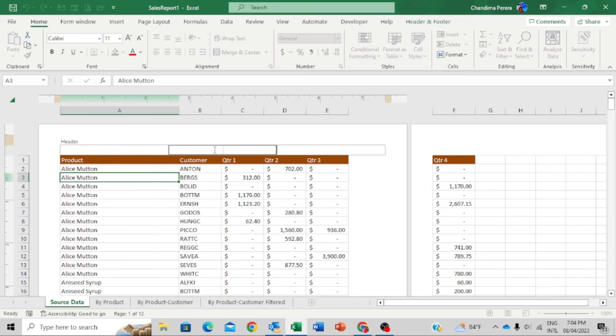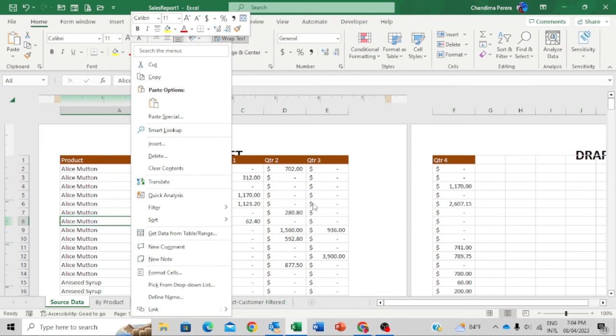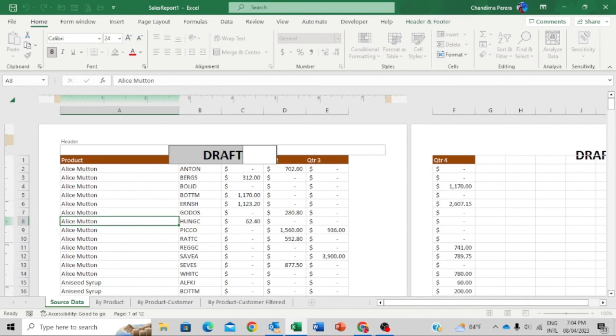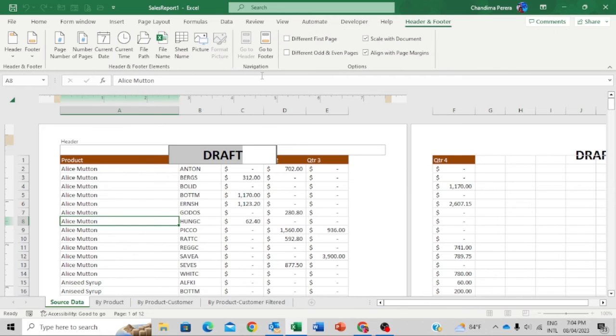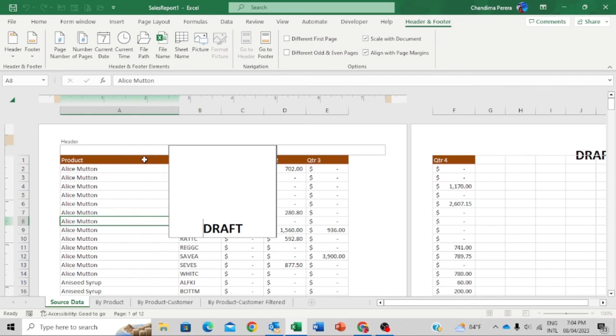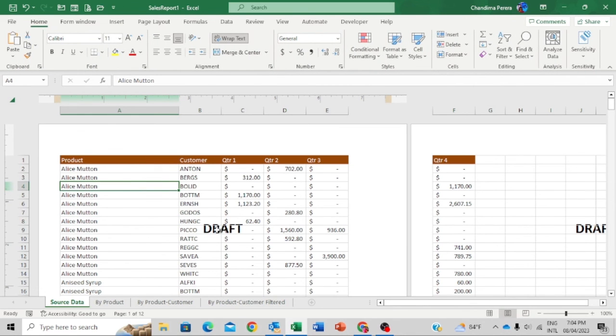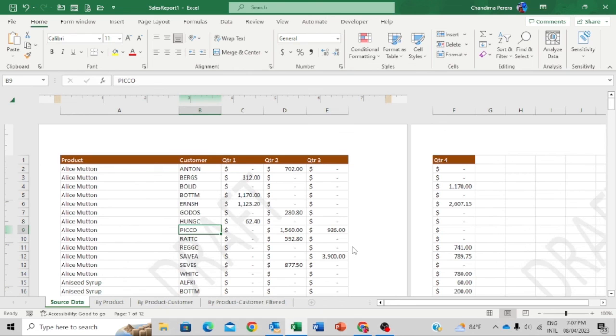If you need to type Draft like this, you can make it bold and increase the font size like this. This is another way that you can insert the draft in the header and footer. Make it somewhere down like this, you can press Enter. So this is how you can create a watermark in the worksheet.